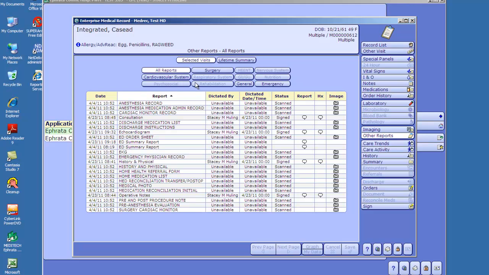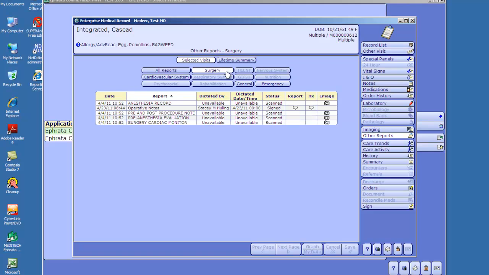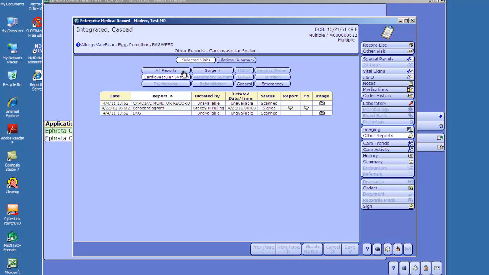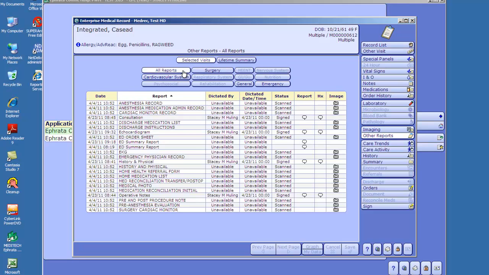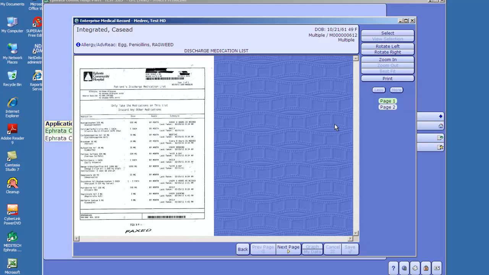Note the Systems tabs under Other Reports. If you are looking for a specific item, such as surgery information, cardiology information, or emergency information, you can click on these tabs to narrow down the information that you are looking for. If you want to review the patient's discharge medication list, I have my report sorted alphabetically. I just look for discharge medication list, I click on the camera, and I launch to the image.